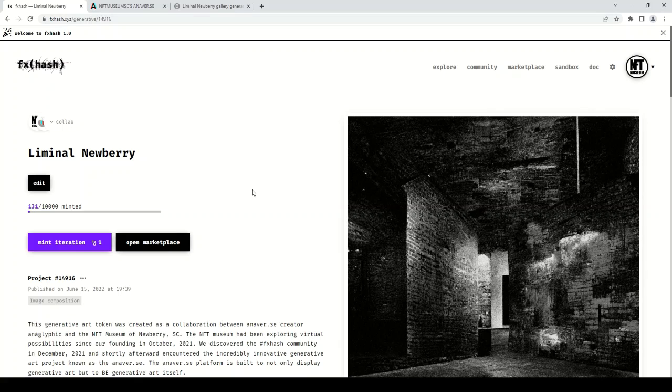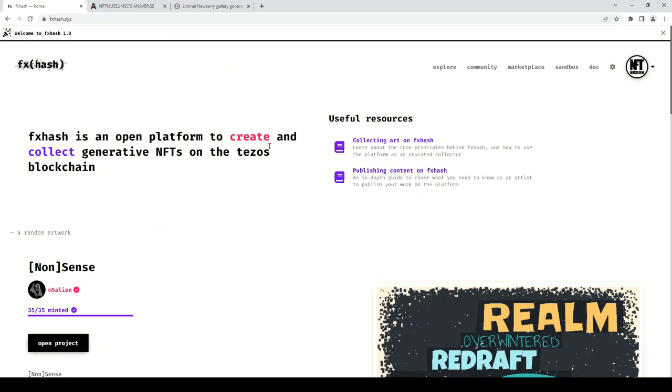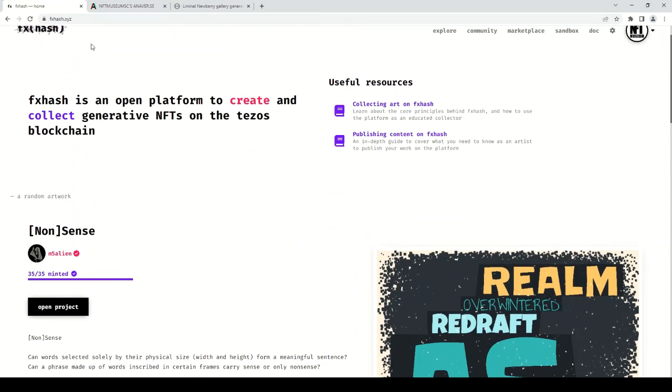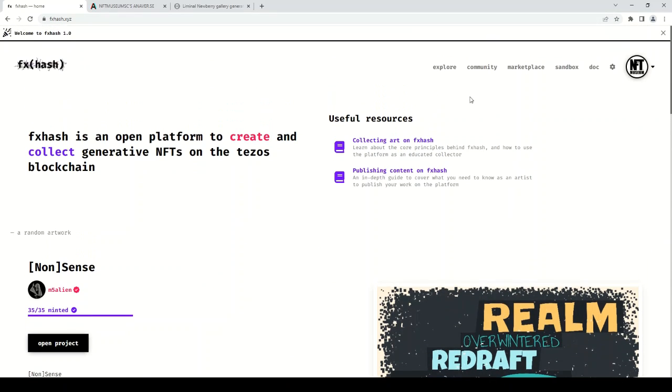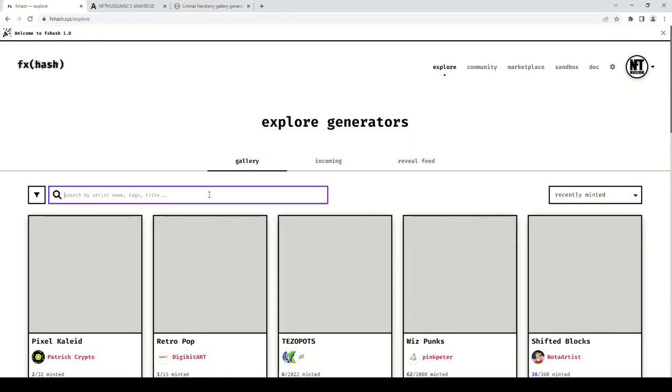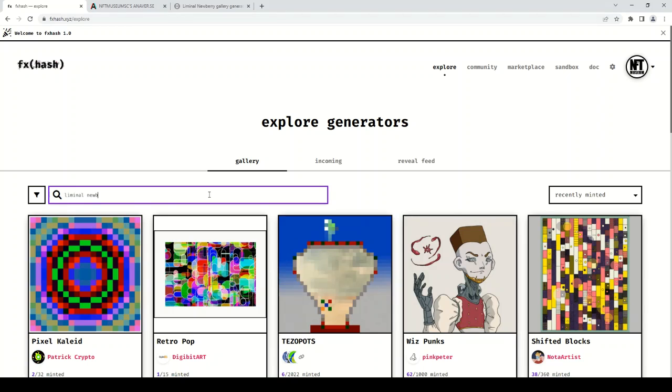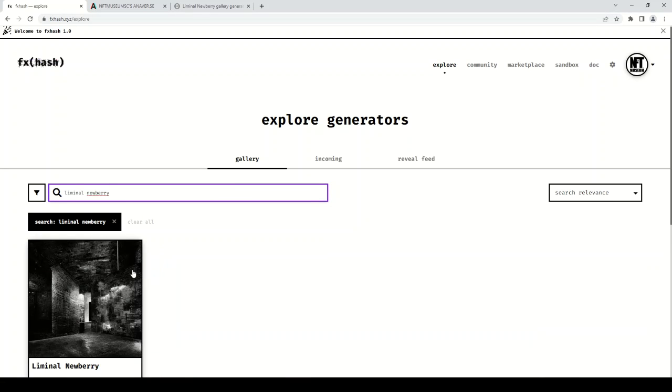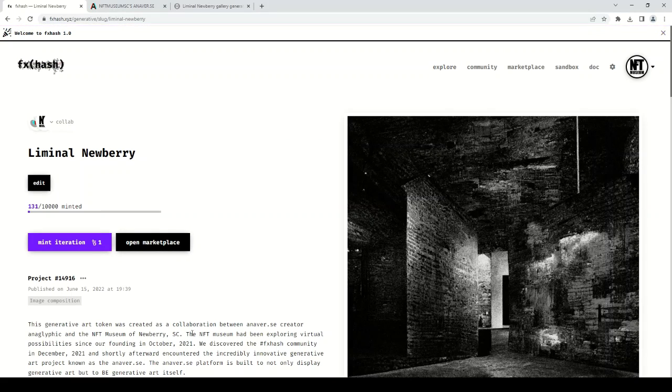In order to get a Liminal Newberry token, you'll want to visit FXHash.xyz. This is a generative art marketplace on the Tezos blockchain. Search for Liminal Newberry and go ahead and click into the token. Go ahead and mint one and then head over to the Anaverse.